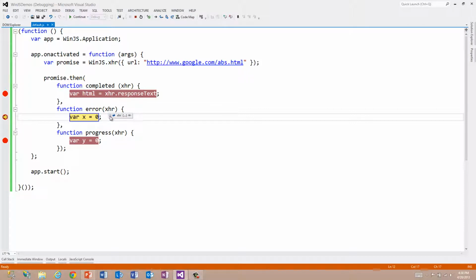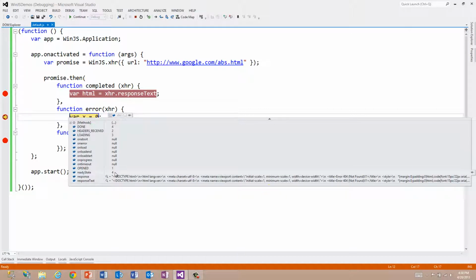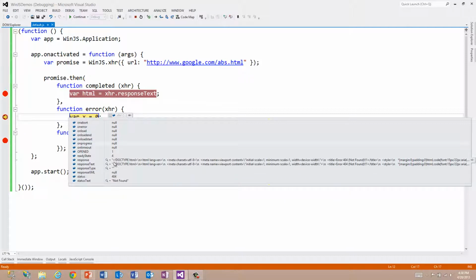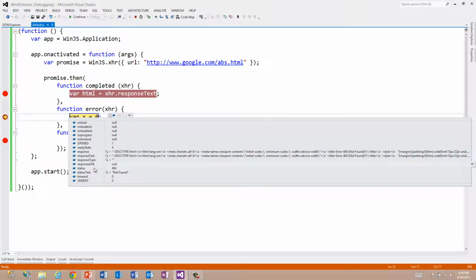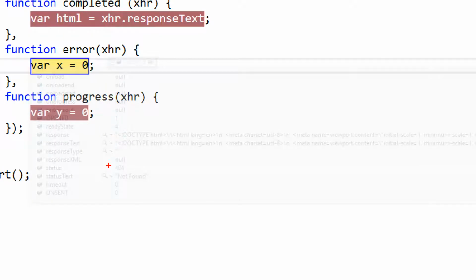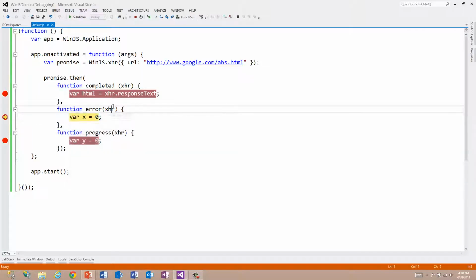In this case, you can see that the ready state is a 4, which means it's done, it's completed, but there's an error, in the form of HTML. And if I scroll down, I'll see the status is a 404, which means it's not found. Right? Okay, so that's cool.